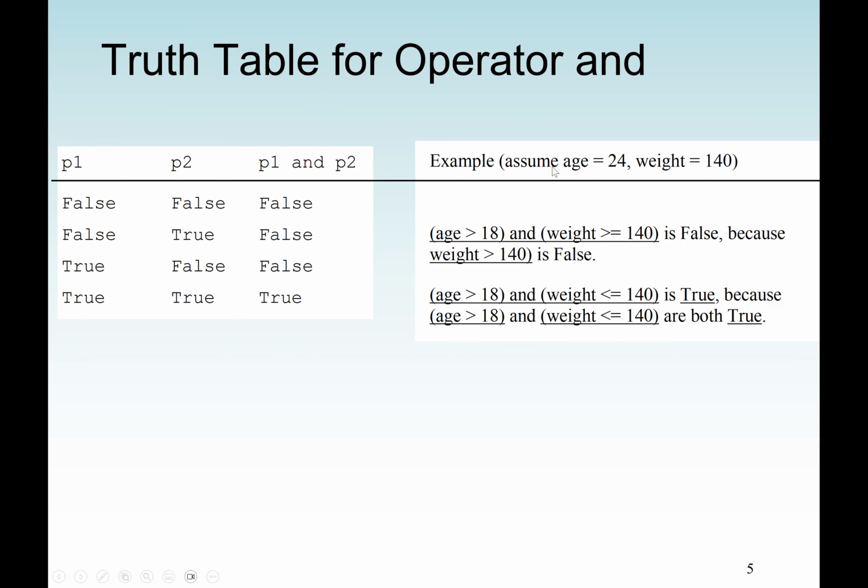Let's use the example here again. We have age is 24, weight is 140. Now we say that if age is greater than 18, which is true because age is 24, and the weight is greater than or equal to 140, it's false, because the weight is not greater than 140, and it cannot be equal to 140. So since one condition is false, everything is false. The outcome will be false.